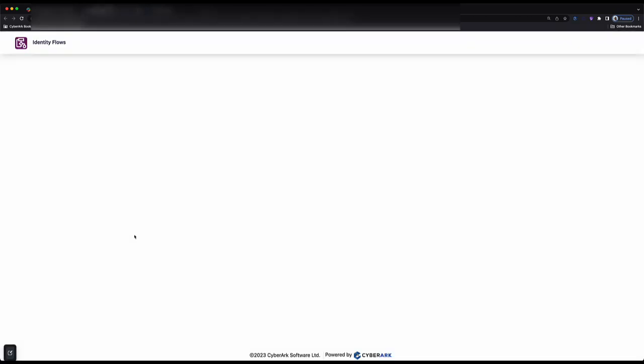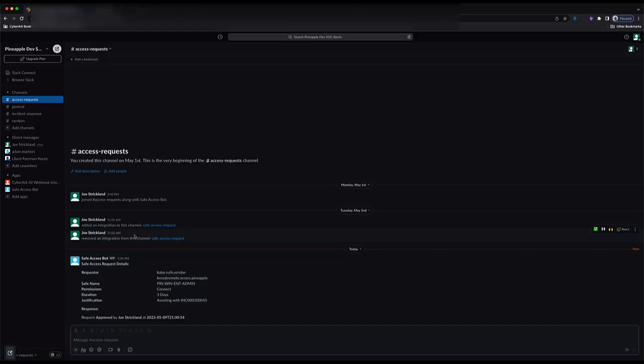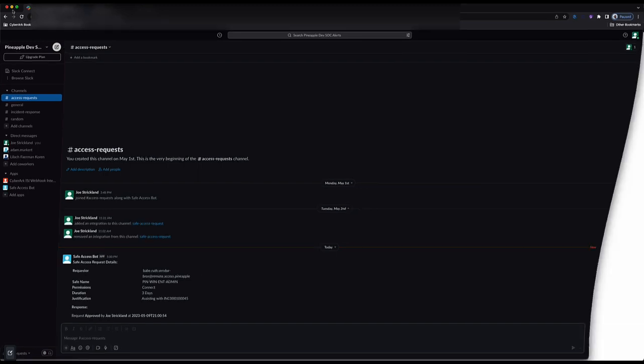This is going to send me to a subsequent flow that I've already defined. And that flow is then going to take some sort of action, right? So that flow updates my message to my chatbot and says, hey, this request was approved by Joe Strickland. And it also performs the actual update to the permissions on that safe. We can look at that in a moment.